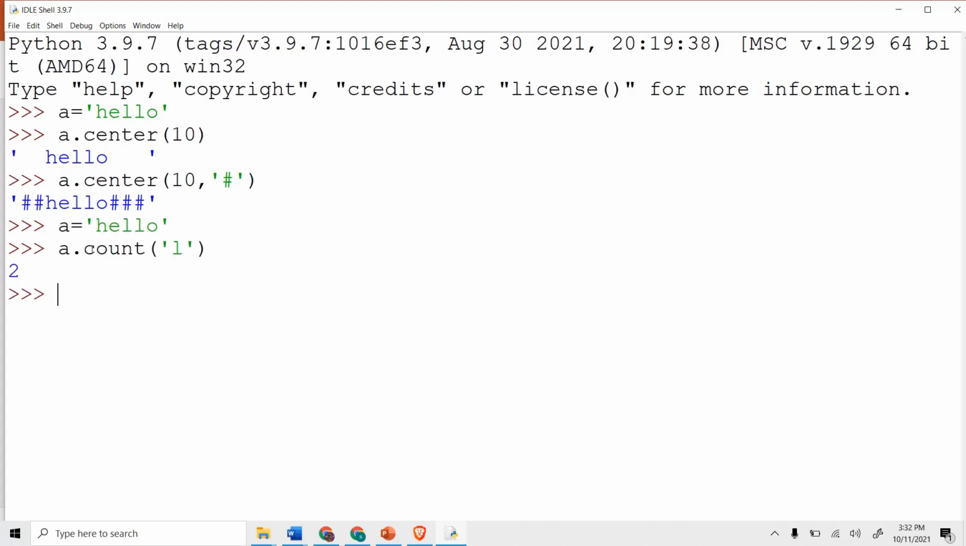Then our third method is a.count, and in this bracket we put the letter which we want to count within this string. We put the letter L here, and there are 2 L's, so it gives us the answer 2. Now here we put the letter H, and there is only one H within the string hello, so it gives us 1. The letter D is not present within this string, so it gives us 0.